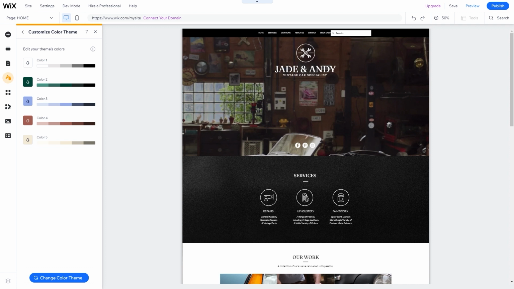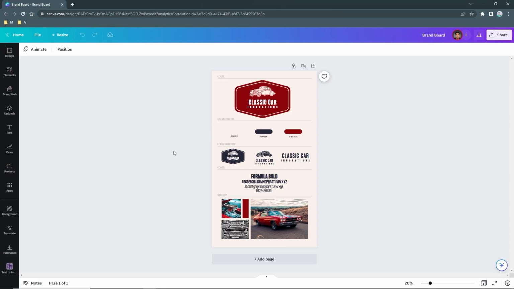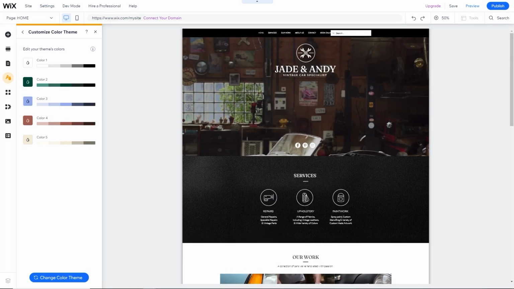Now for this brand, I have actually already created a brand board within Canva, as you can see just here. So I have a color palette that I want to use. So what I'm going to do is add those colors in my color palette as my primary theme colors on my Wix website. So in order to change a color in your theme, you can simply go onto that color and click Edit Color.